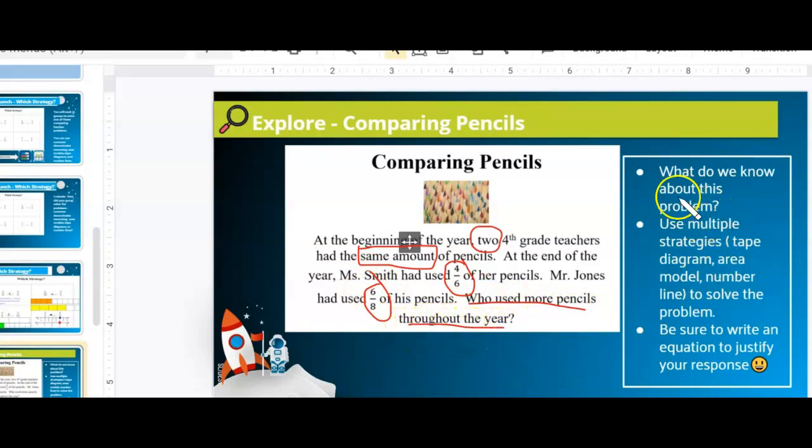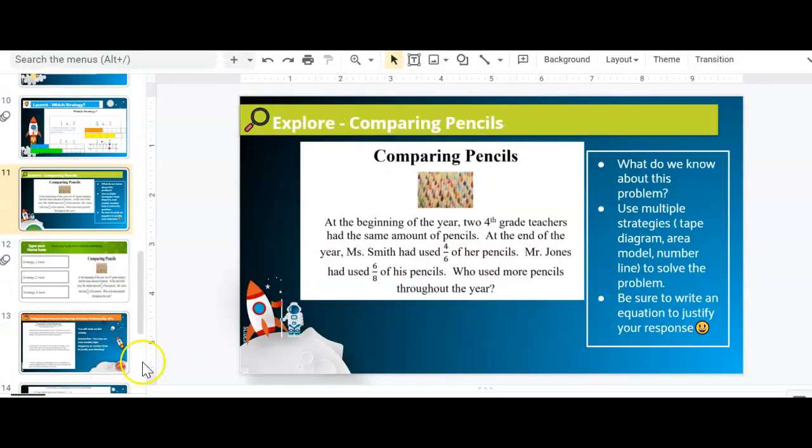Some things that I want you guys to be thinking about over here on the right. What do we know about this problem? Use multiple strategies, which means the tape diagram, area model, number line to solve the problem. Be sure to write an equation to justify your response. So I want you to pause the video and using your notebook, I want you to try to use different strategies to solve this. Go back and reread it if you need.